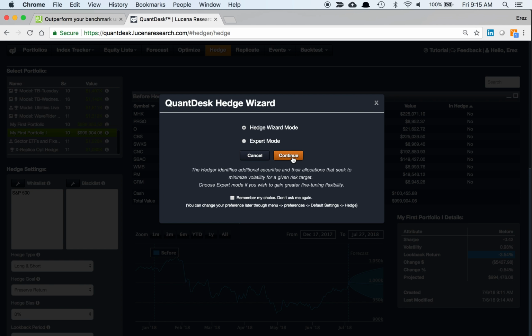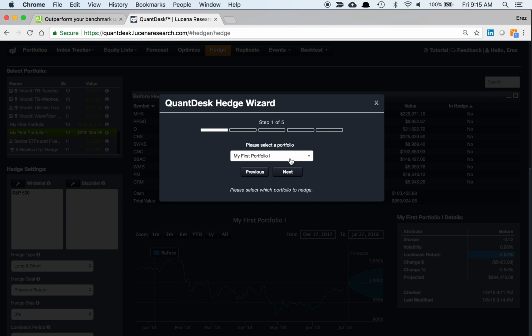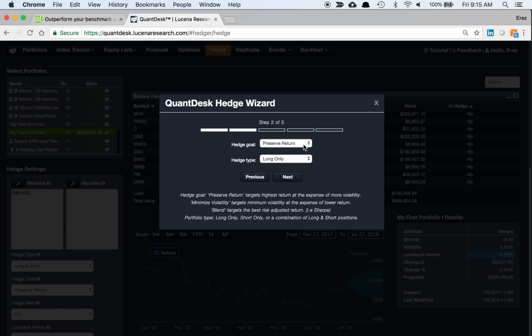So here's how the hedger works. Again, step by step, choosing our portfolio, and again associating some risk level. Are we looking for minimizing volatility, preserving return, or a blend of these two extreme options? Let's use preserve return. And this time we will choose a long-short combination to allow some short positions to be added to the portfolio, again to maximize its return and reduce its volatility.